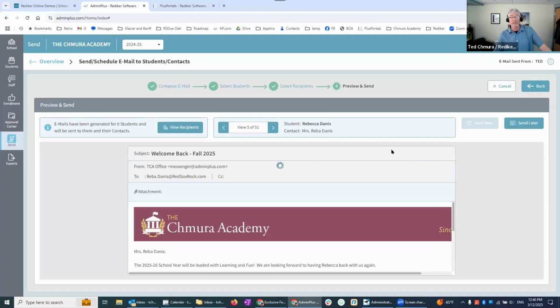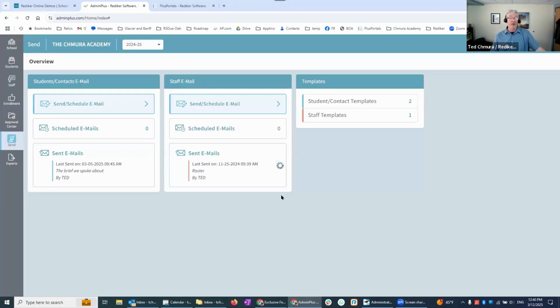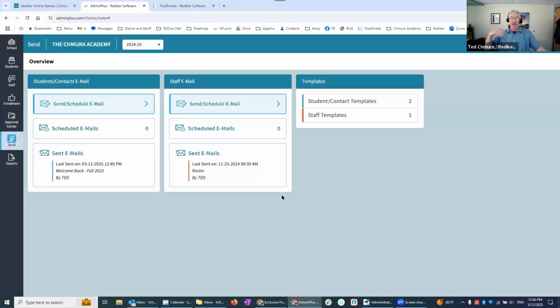Now we're partnered up with SendGrid here, a company that specializes in the delivery of messages, and the 51 emails have already been processed. They're already landing in the inboxes with a high level of reliability.